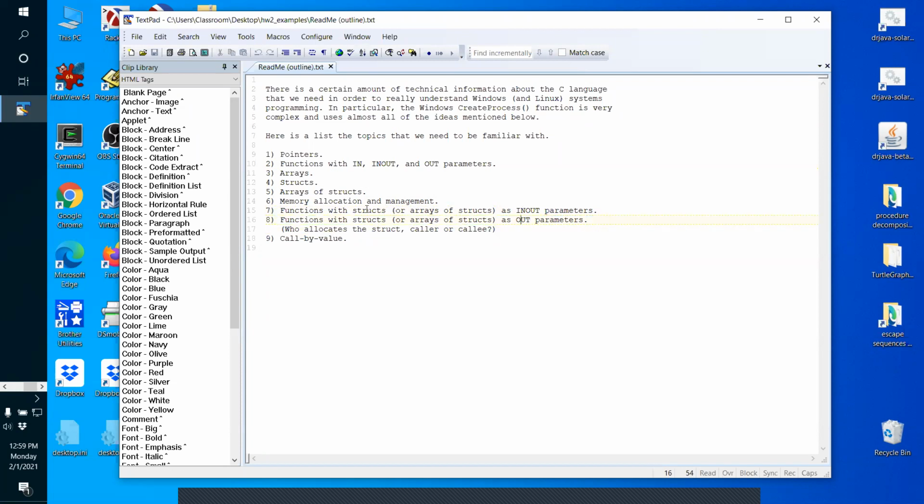And when you deal with structs, in-out parameters have their own issues and out parameters have their own issues, okay? And then there's this idea of what's called call by value, okay? So these are the ideas we have to talk about. We have to learn what all these things mean, get comfortable with all these things.